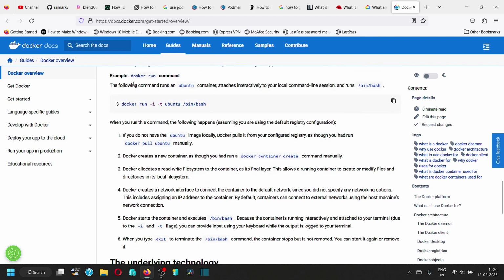So there is one example given. The following command runs an Ubuntu container, attaches interactively to your command line session, and runs /bin/bash. So docker run -i -t ubuntu /bin/bash. When you run this command, the following happens.